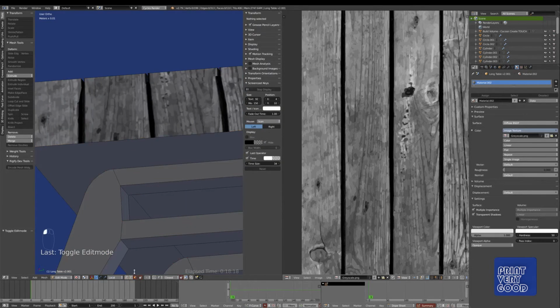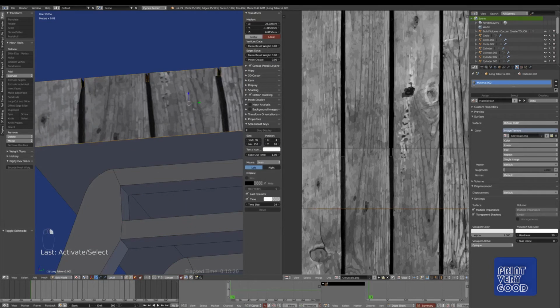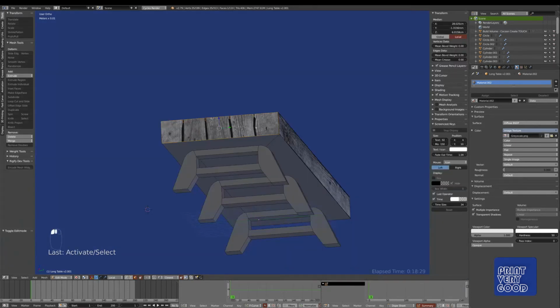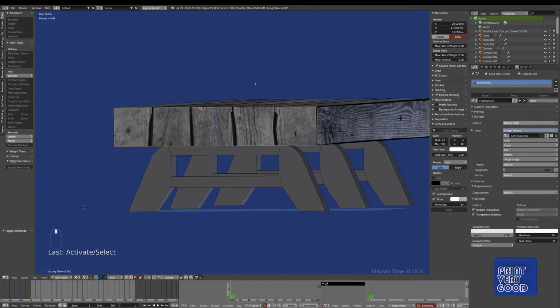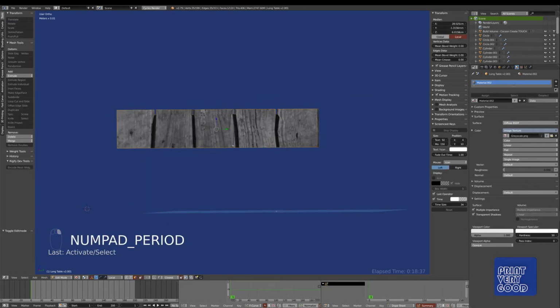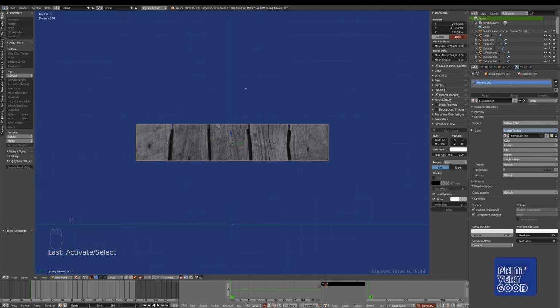And switching back to face selection mode, I really want to just hide all the other geometry so that I can just focus on this one face. So Control I to invert the selection and H to hide. So all I have left is just this one face I can work on cleanly.